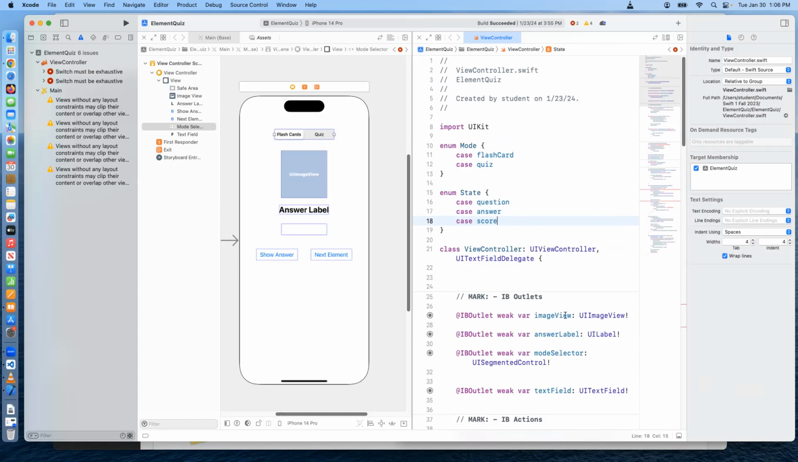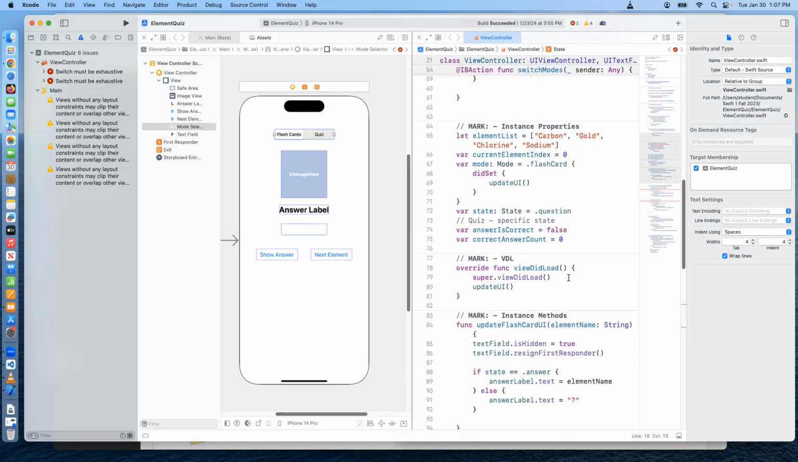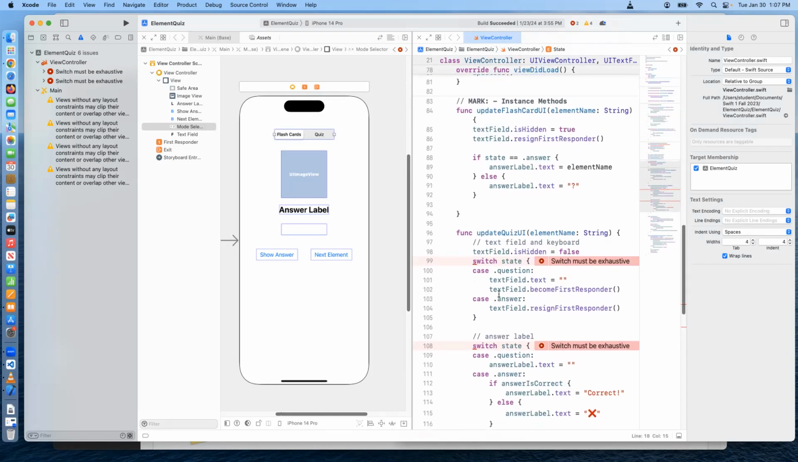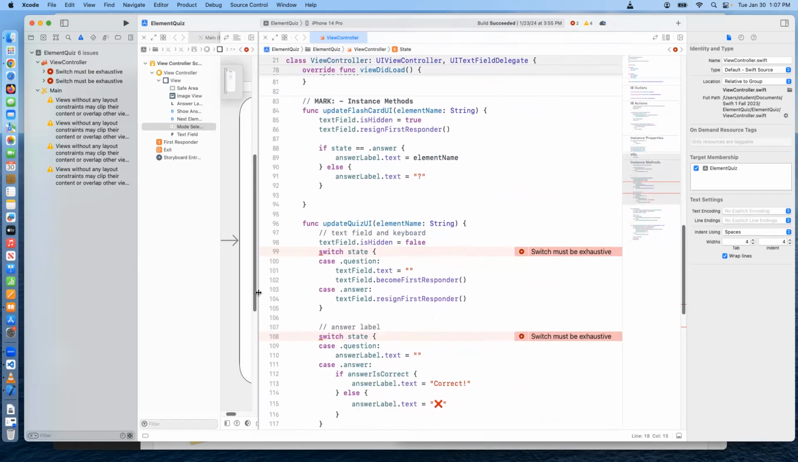Now, chances are we're going to get some compiler errors here because we just added a case to one of our enums, and we're not doing anything about it in our code. If you scroll down, you're going to find at least a couple of compiler errors. I'll expand my code outward, and you'll see the message says the switch must be exhaustive.